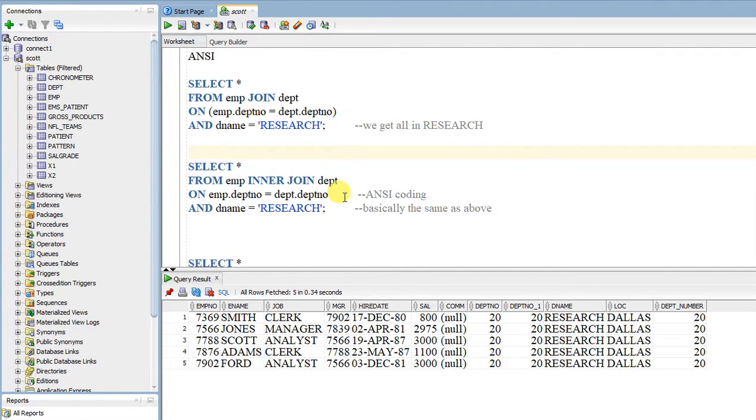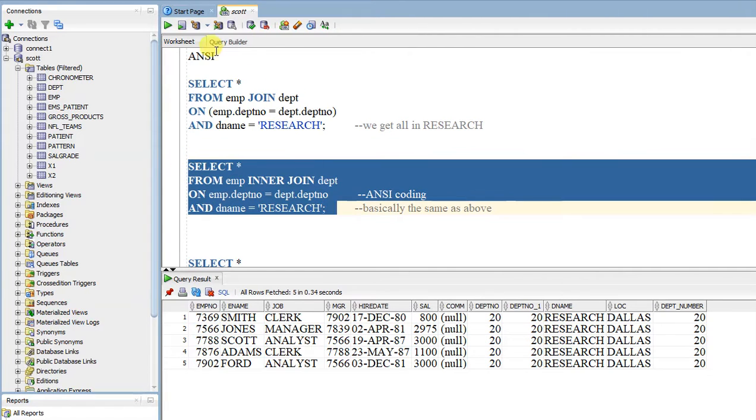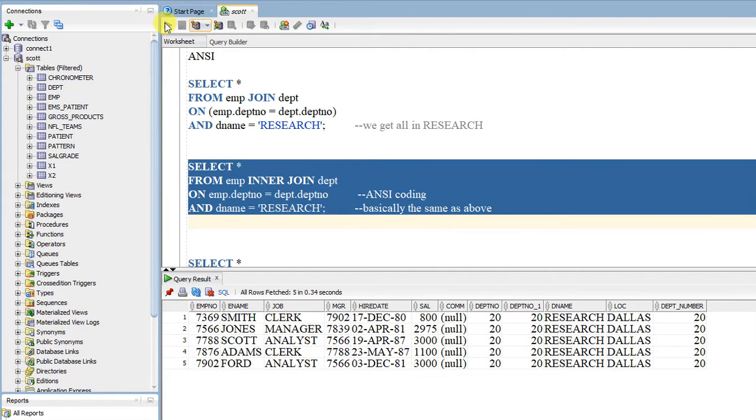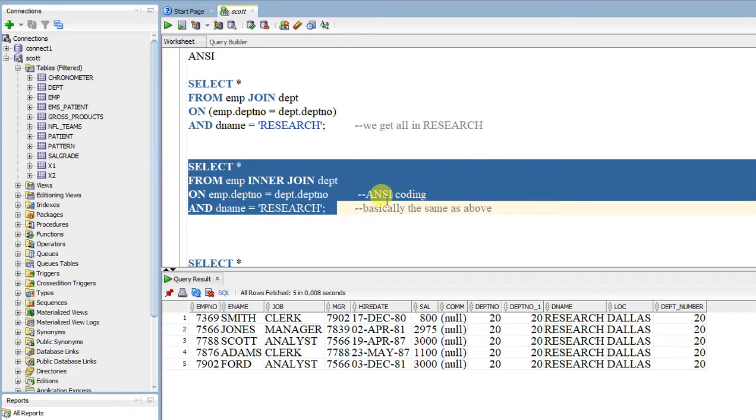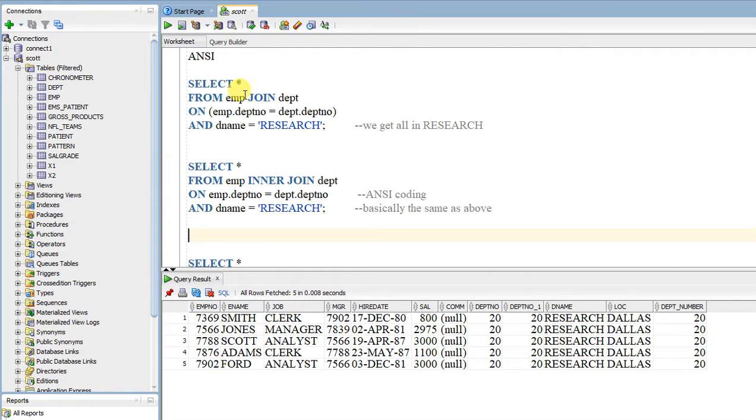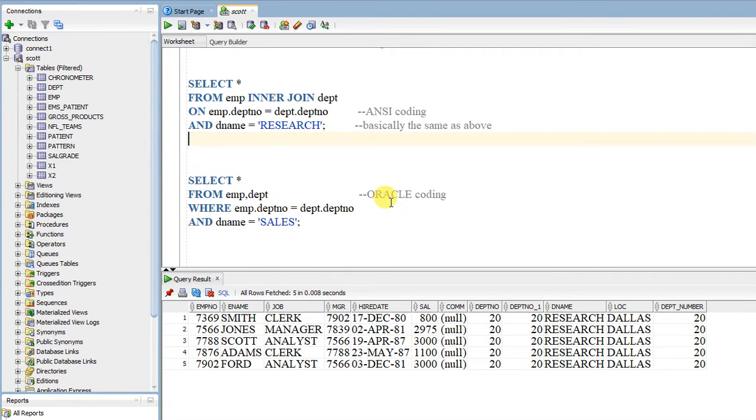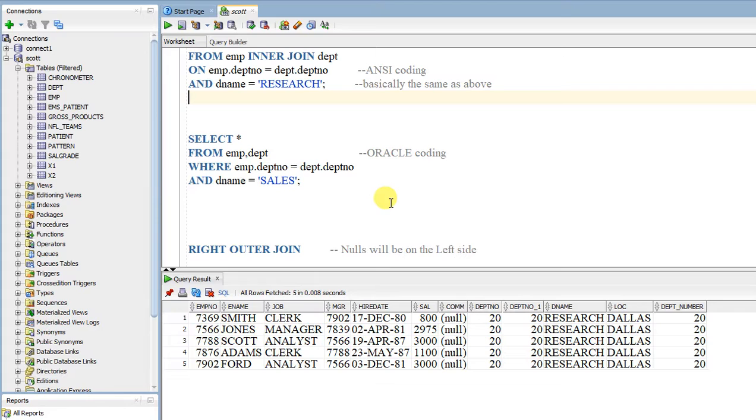Okay? Now, we're going to do the same thing here, only we're saying inner join. And you will see there's no difference. So an inner join is a join. That's what you're going to be seeing, join. Inner is just an old standard that you'll come across, okay?